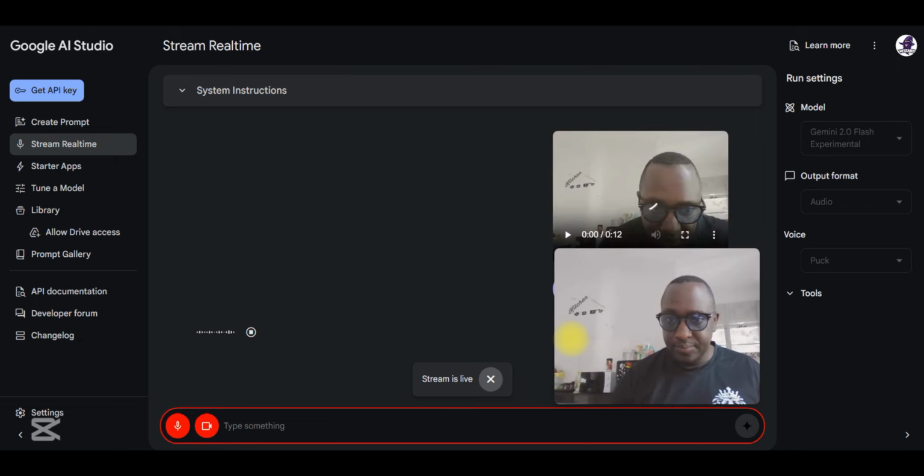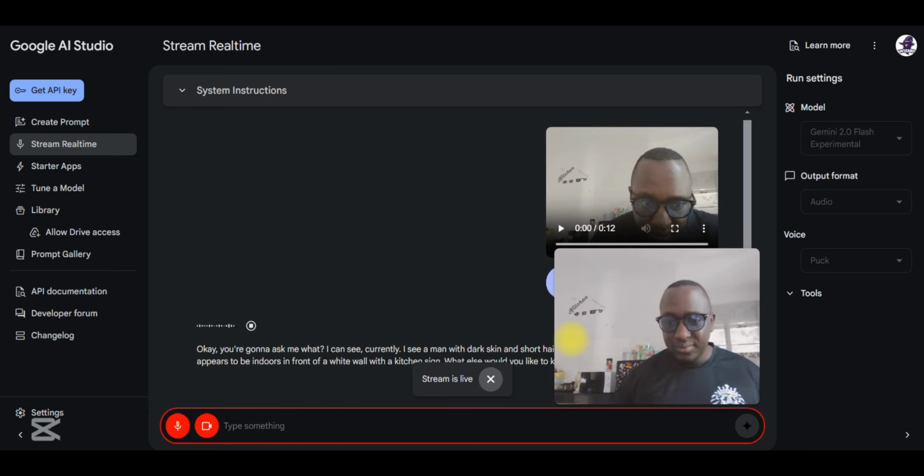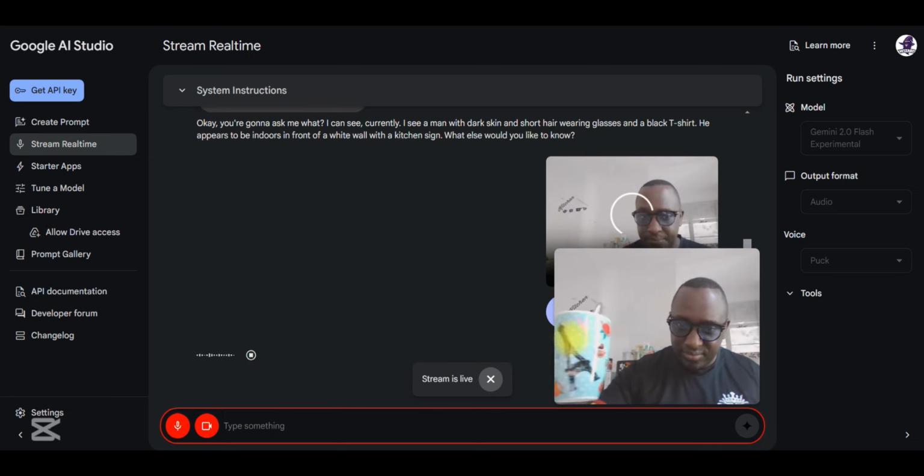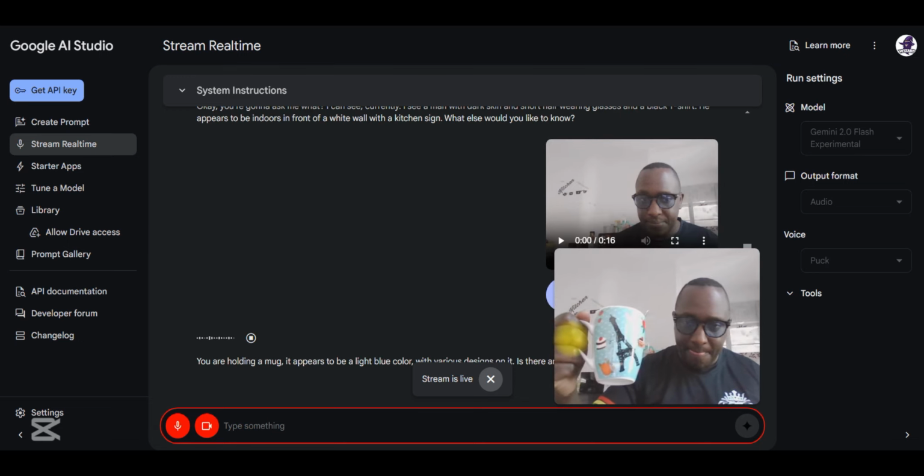Okay, you're going to ask me what I can see. Currently, I see a man with dark skin and short hair wearing glasses and a black t-shirt. He appears to be indoors, in front of a white wall with a kitchen sign. What else would you like to know? Gemini, what am I holding right now? You are holding a mug. It appears to be a light blue color with various designs on it. Is there anything else you would like to know?